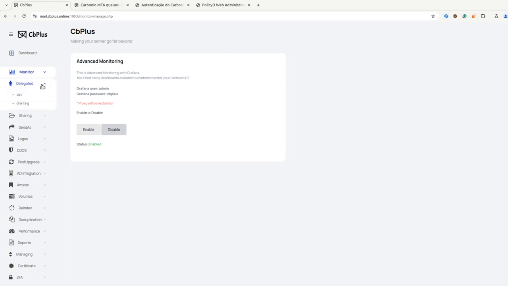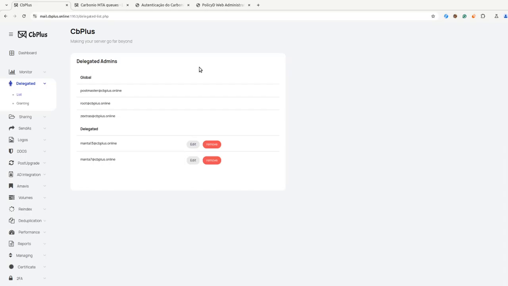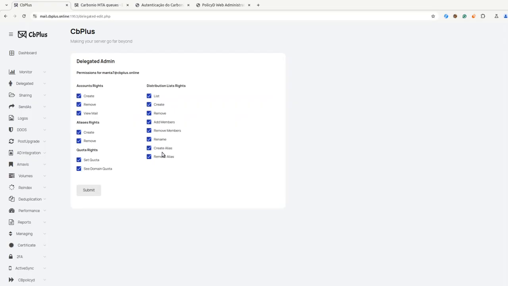You have a whole set of tools to manage your delegated admins. So you can add and remove delegated admins, and you can also edit their permissions. So you can easily give and remove permissions to that set of delegated admins. Remember that we will have a series of videos done for each specific tool, so this is just an overview, right?